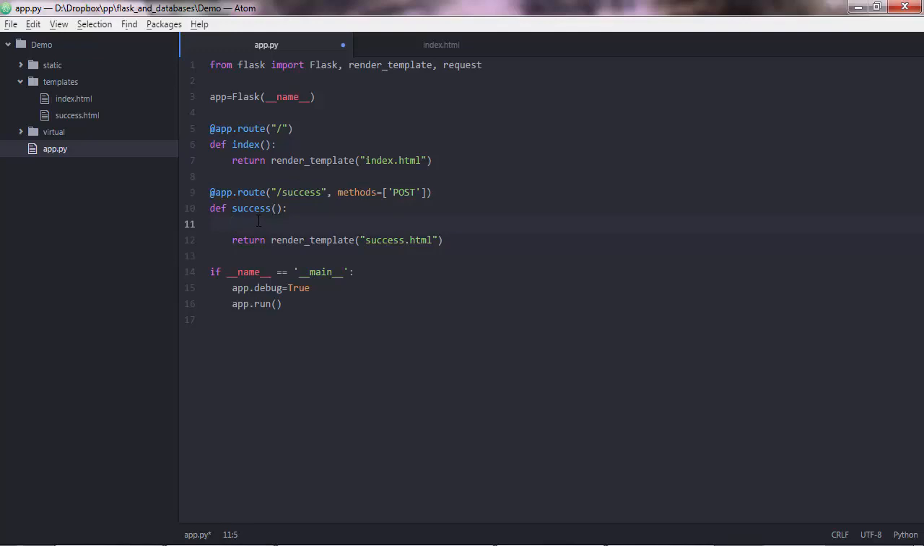Now sometimes you might also get a get method through this URL. So for that reason you may want to make sure that if request.method equals to post, then what you do is, let's create a variable, say email equals to request.form, and get the form element with the name email.